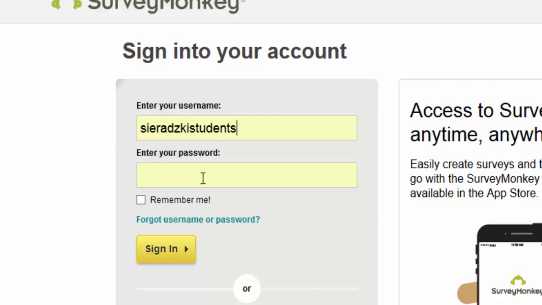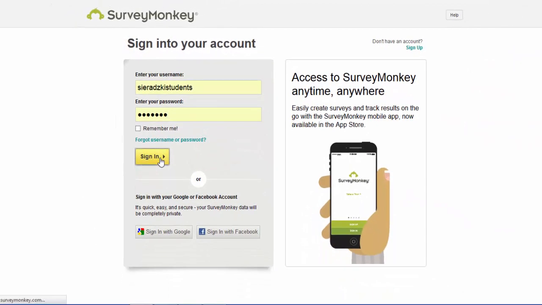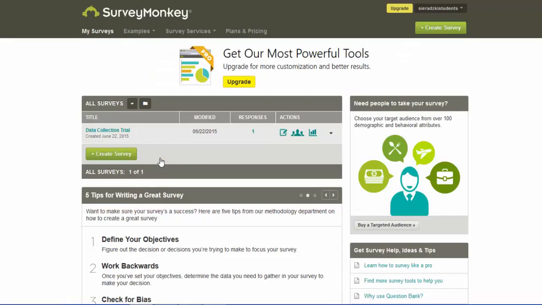Then I'm going to click in the password box and I'm going to start typing my password. It's Clifton. See? Then I'm going to go down to this yellow button and click sign in. Okay, now I'm signed into our account.